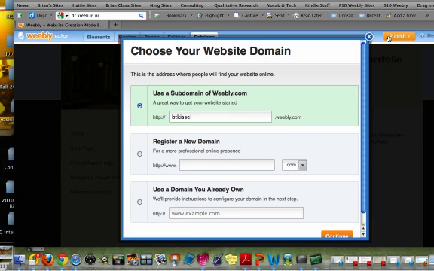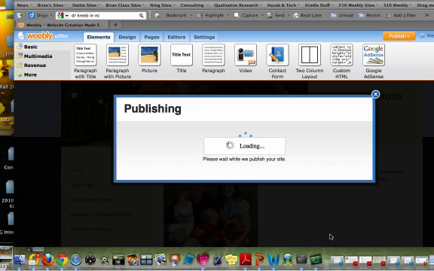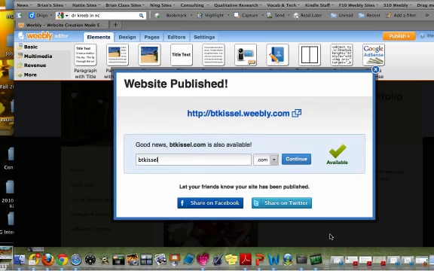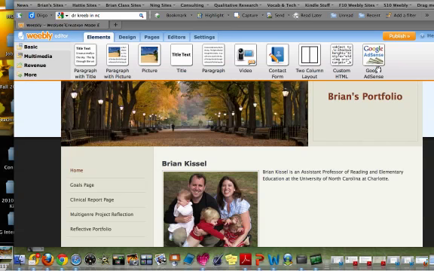So when I click publish, a menu like this will show up, and all you do is click continue. Okay, you want to just continue using this free website. And so you just click continue, and that's all. And then it just says up here, website published, and there's your web address. Okay, and all you have to do is click off.